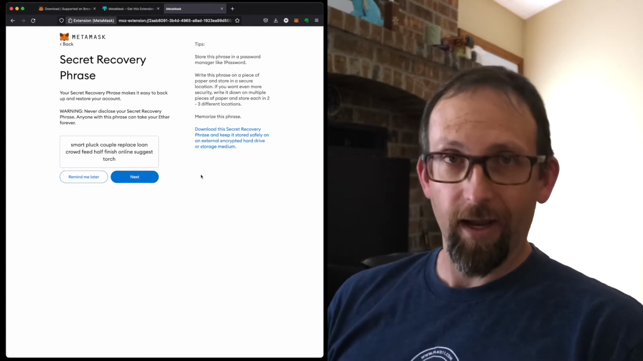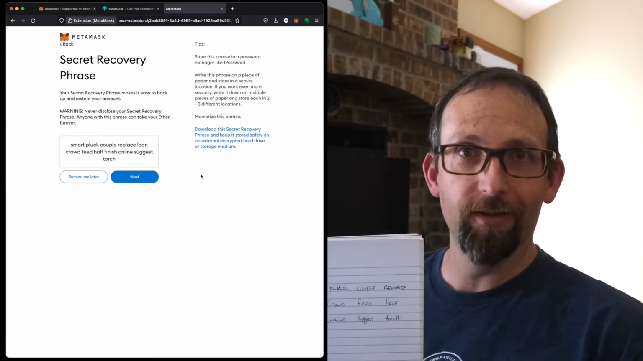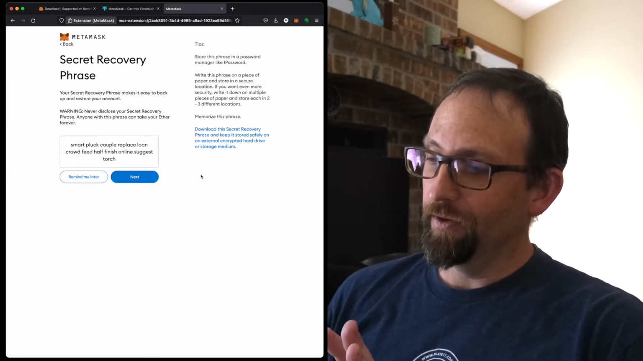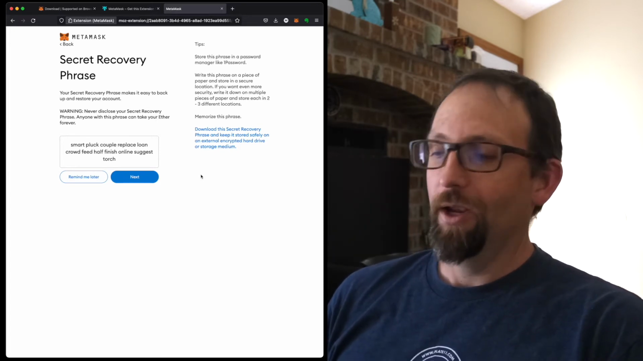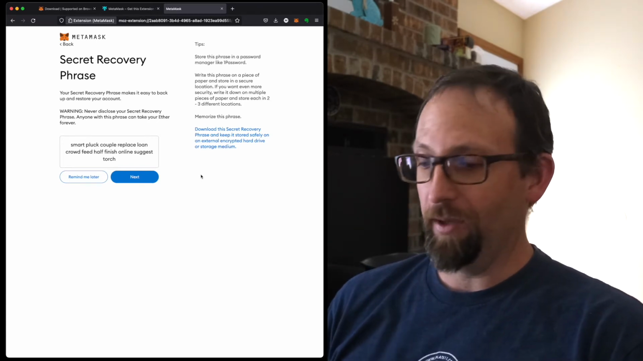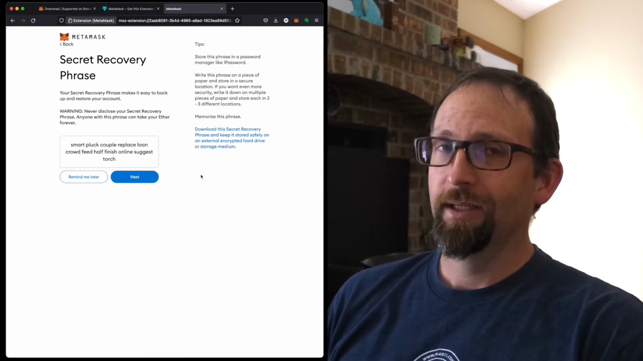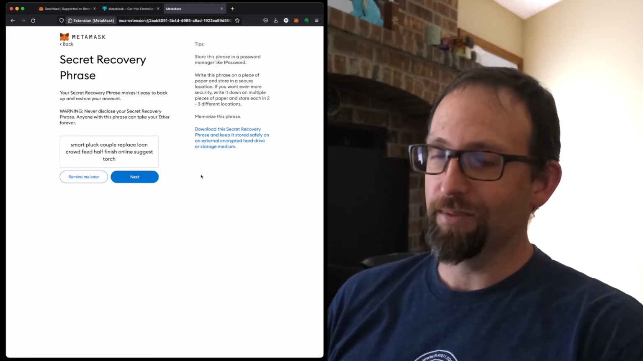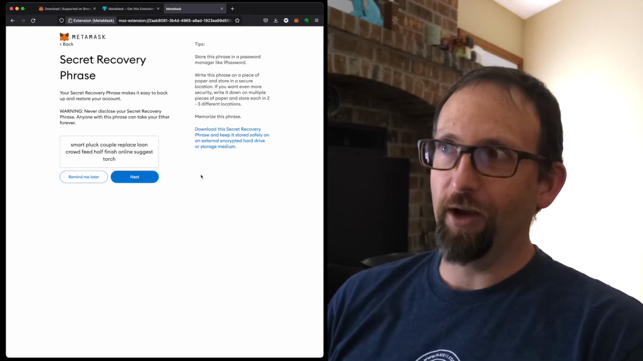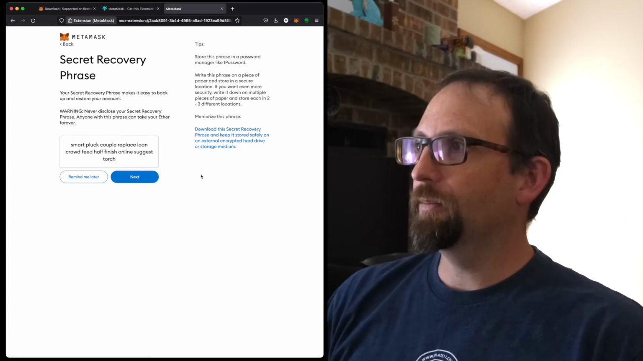Okay, I've got them written down, and I'm going to show this pad to the screen. When you're writing these words down, you want to make sure that you are out of view of other cameras, that you are out of view of other people. If anyone has this seed phrase, they own this account, and they can empty it at any time. So you want to be as cautious and paranoid about these words as you can be. I'm going to go ahead and hit next.